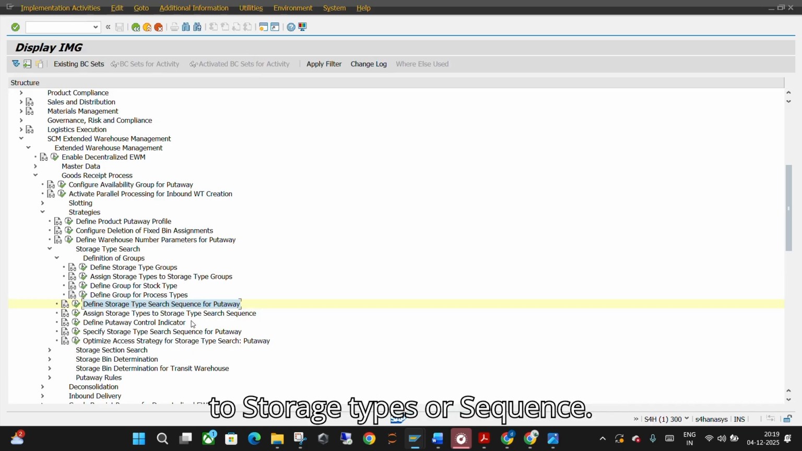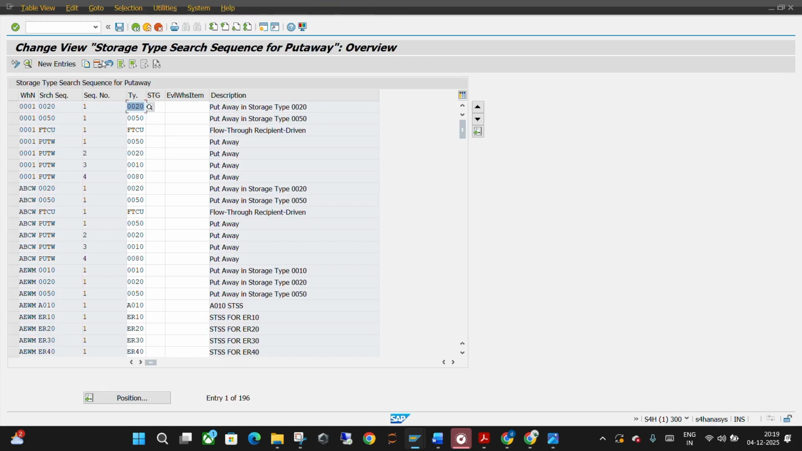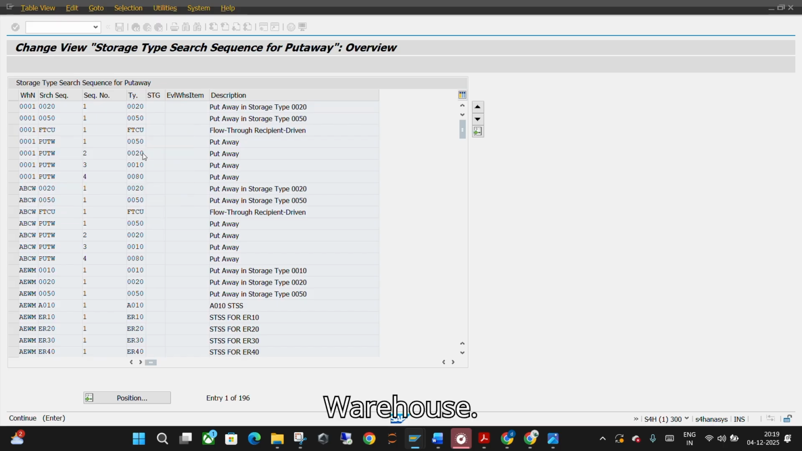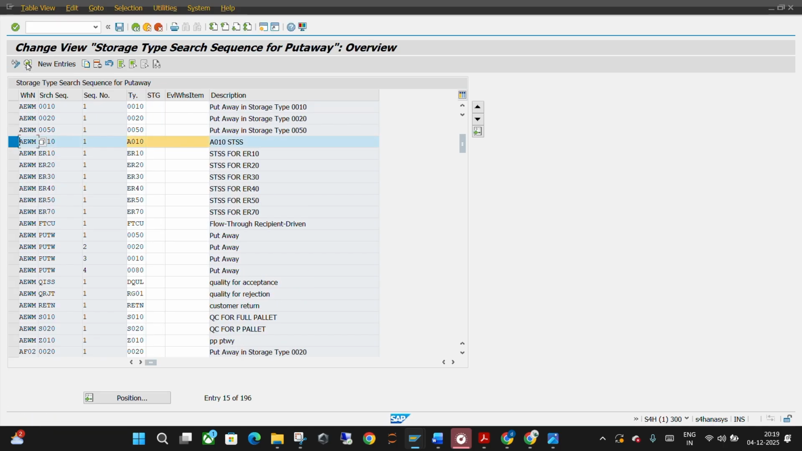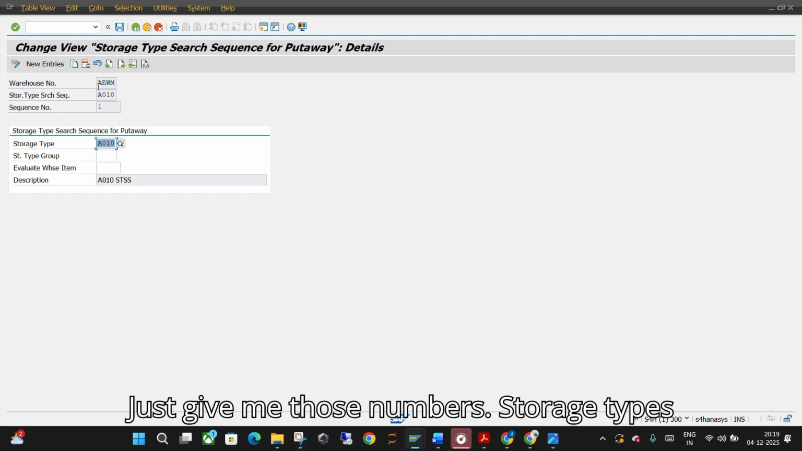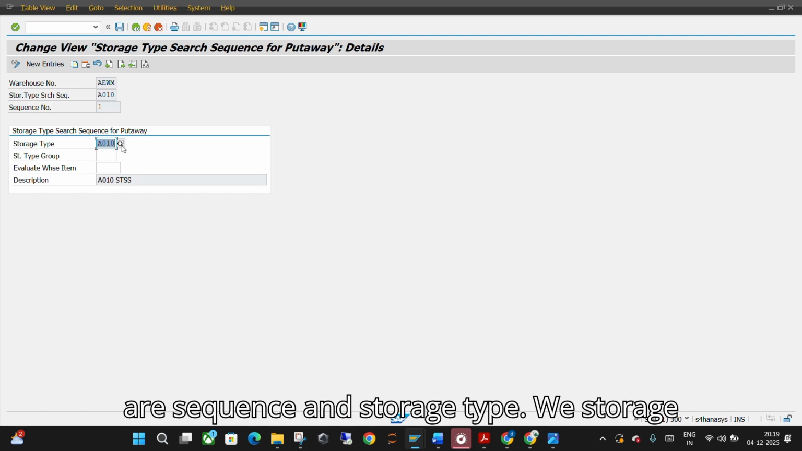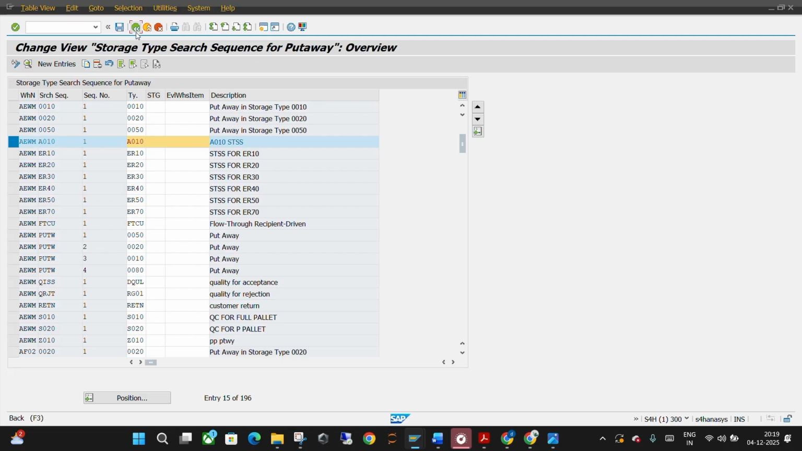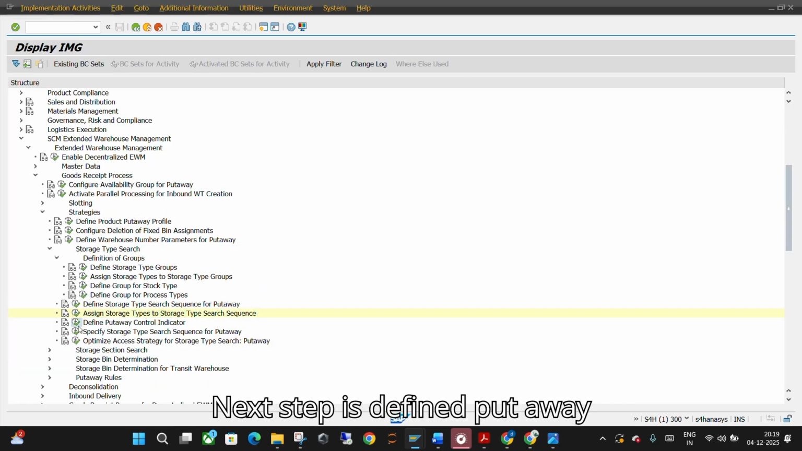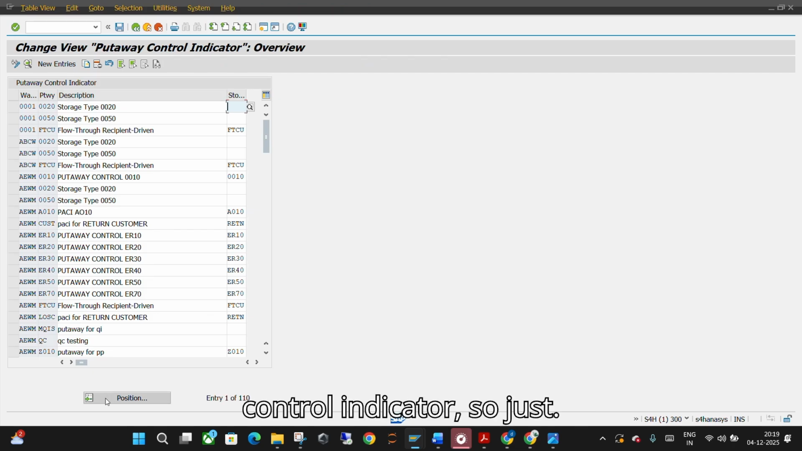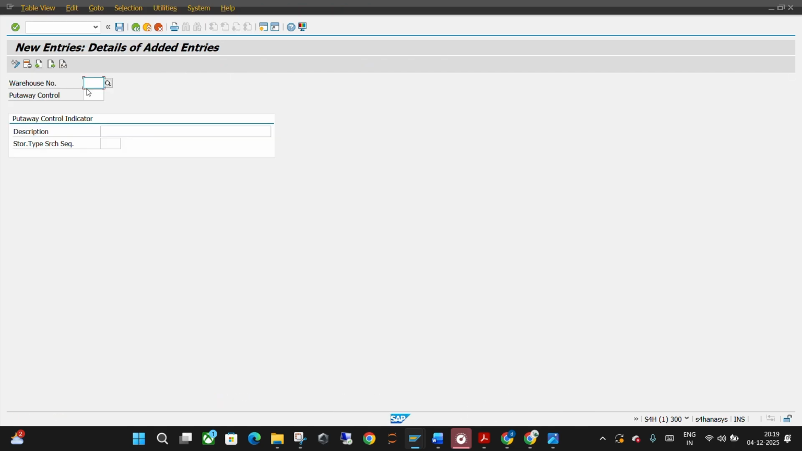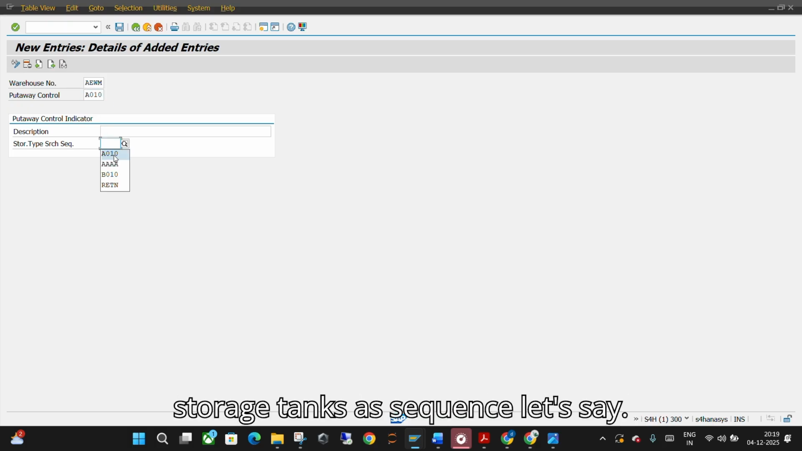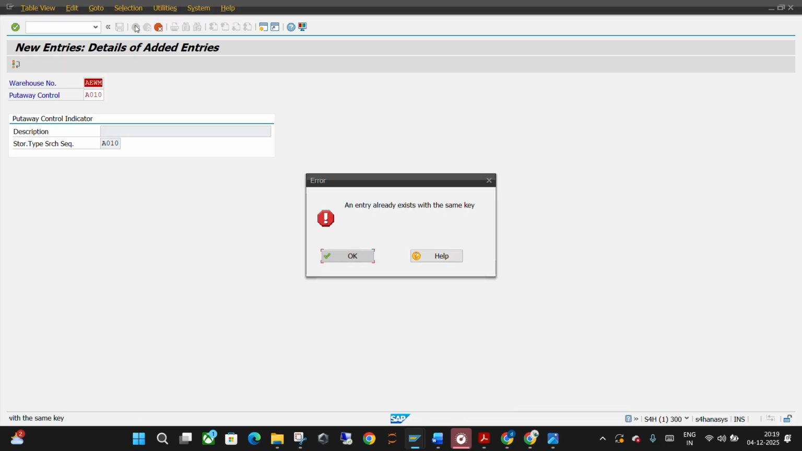Assign storage type to storage types sequence. Go to new entries. Go to our warehouse. Just give warehouse number, storage types sequence, and storage type. Give storage type A010. The next step is define put away control indicator. Just warehouse number, put away control indicator, and storage types sequence. And save.